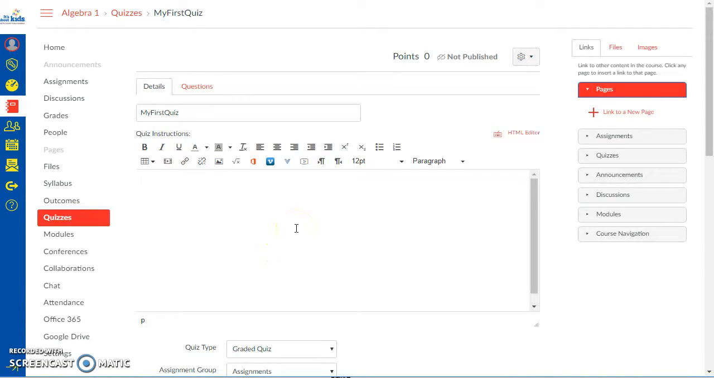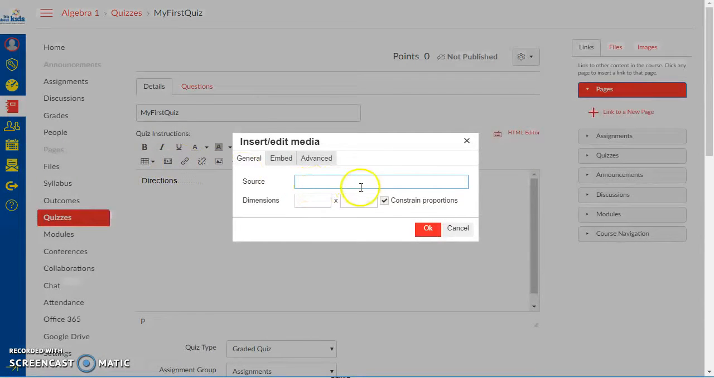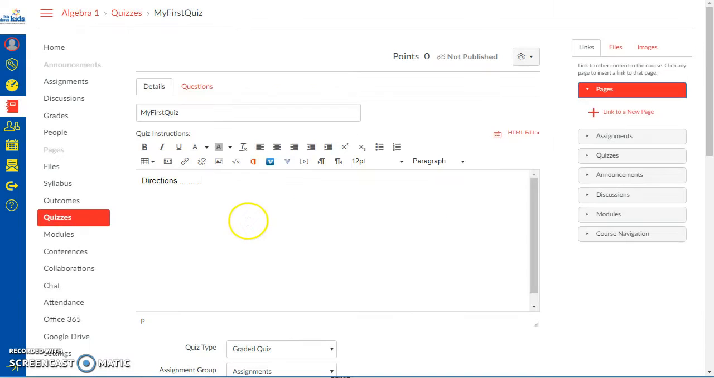Right here in this big box, this is where you type your directions. Your directions could be as complicated as you want. They could have an image, they could have a link to a URL. You could actually throw a video in if you just have the URL from YouTube. If you go to YouTube and copy the link, you could put a video right there. Or you could just say something simple, like answer these questions.